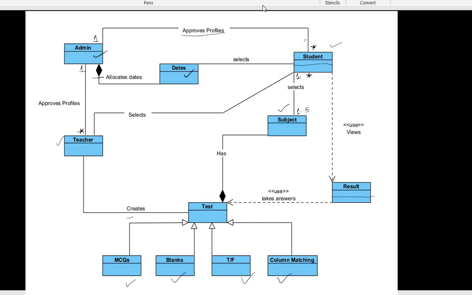Similarly, one subject can have as many tests as possible. Like one subject can have so many tests. So we don't have any limitation for that. So maybe one subject, we can make many tests. If you want to give a limitation, good. If you don't want to give a limitation, still good, because there is no limitation given in the case study.